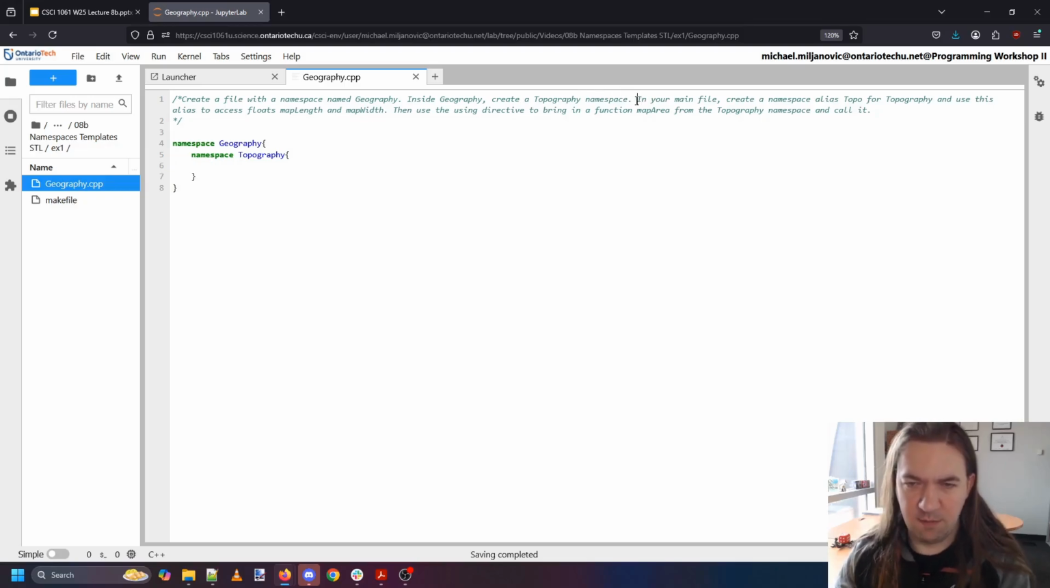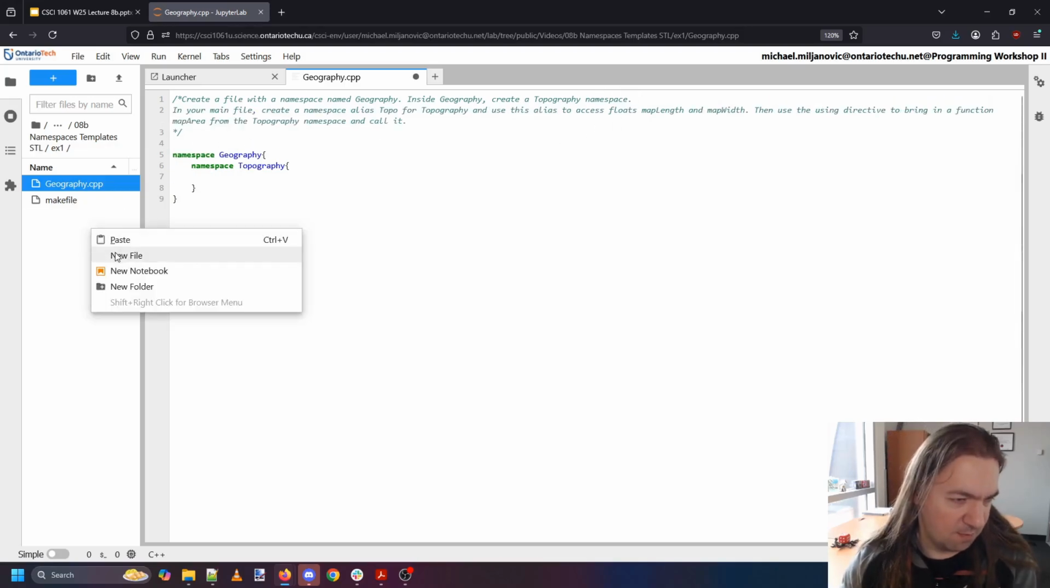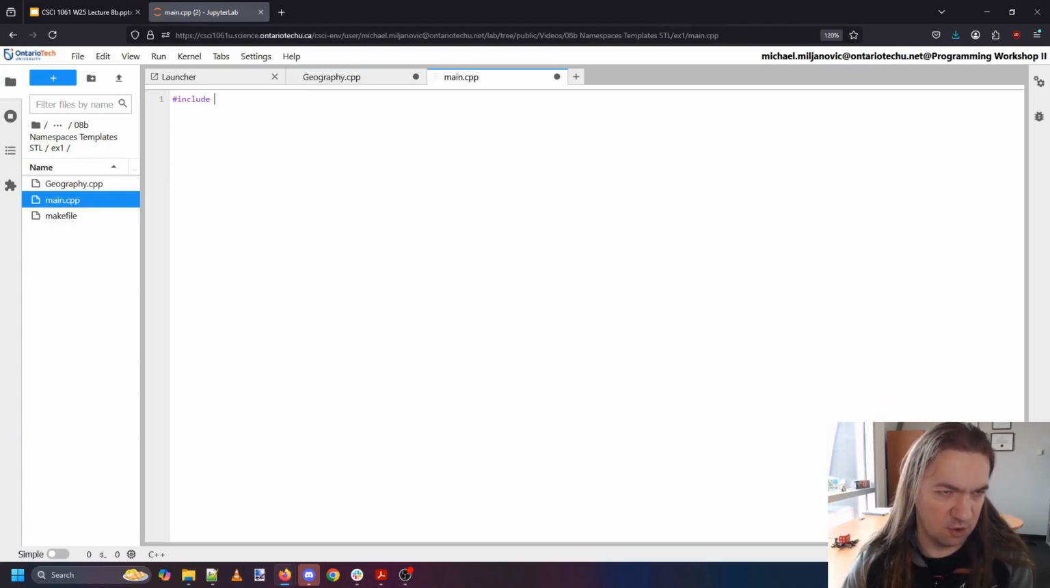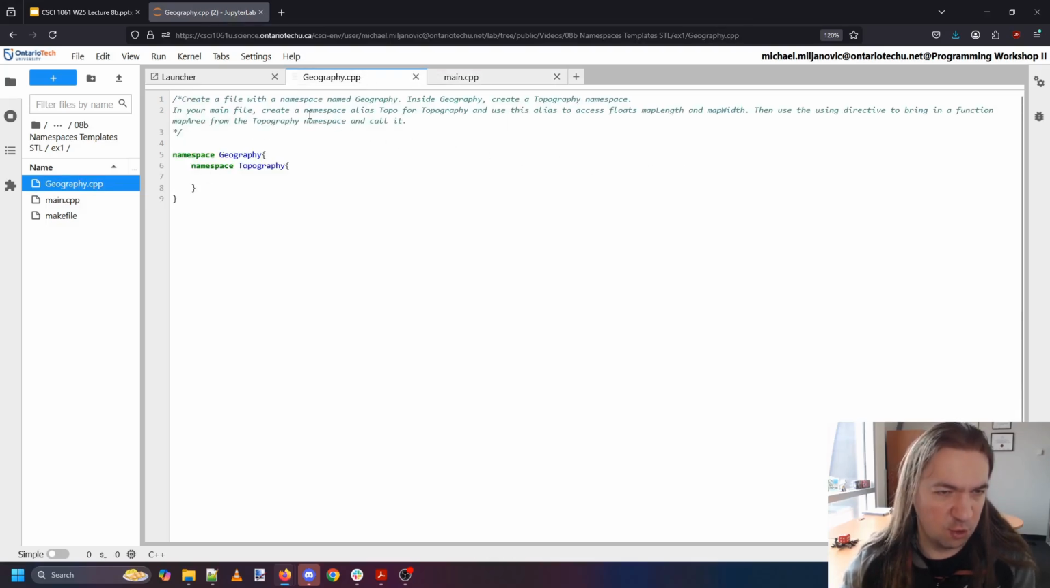And now, in my main file, so I suppose I should make a main file, main.cpp. This will include geography. What do I have to do? Create a namespace alias topo for topography and use this to access the floats map length and width length.